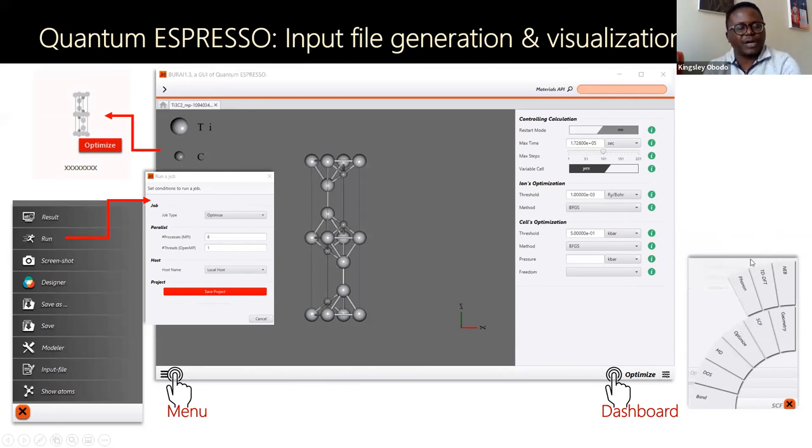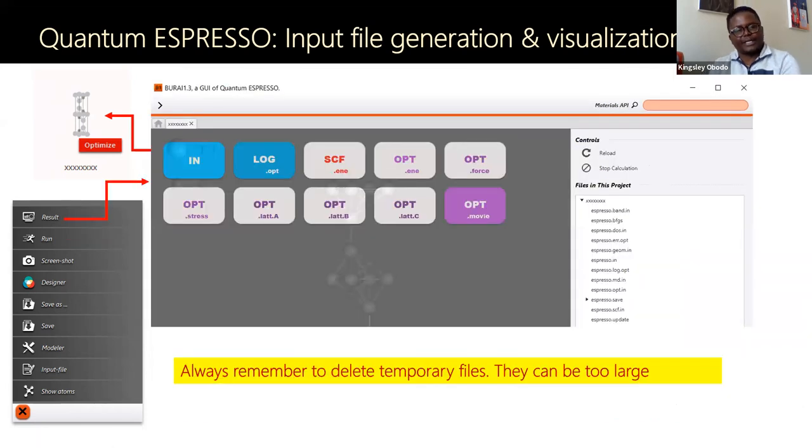So after you've chosen your calculation, you just need to click run. Because I was trying this on my laptop, you see it has picked up the number of processors in my computer. So the only thing I needed to do is to save the project. And then the moment I run, the icon will change and write optimize the way it is written there. As the calculation progresses and even as it goes to completion, you can come and click result. If you click result, you will see all these files that are being generated. The in file will be the Quantum Espresso input file, and then the output file will be this file that is written as the log file.